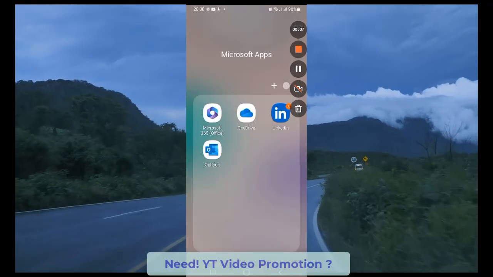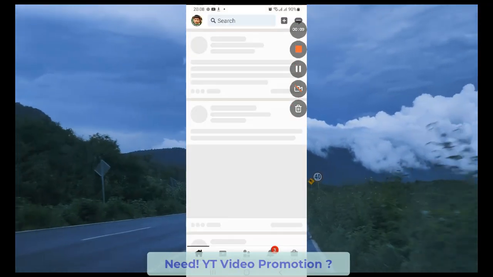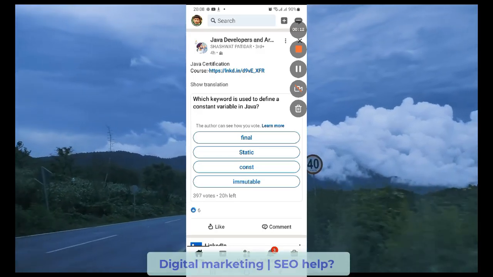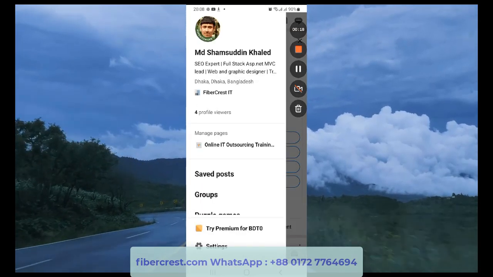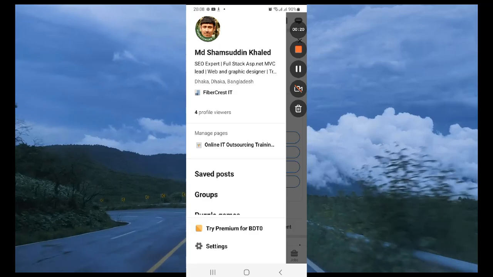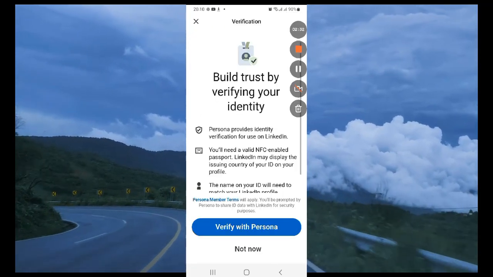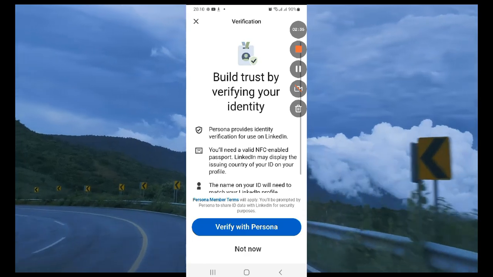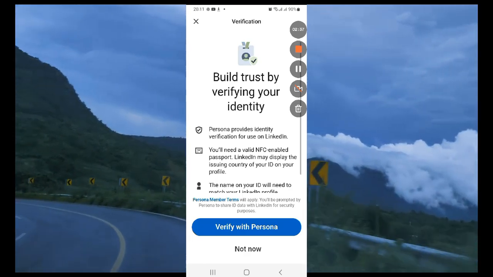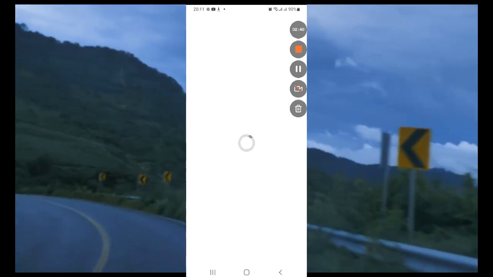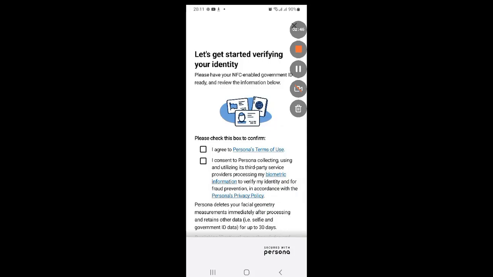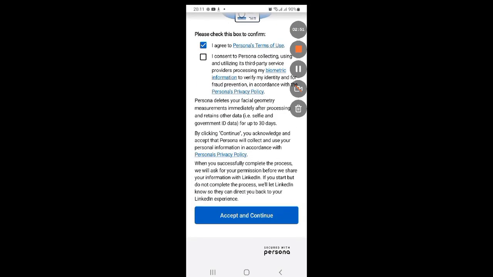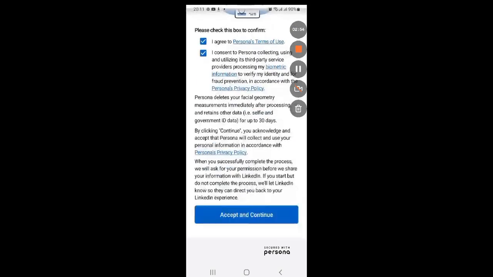To verify identity, you need a valid NFC enabled passport, that's the ID of you. The name on your ID will need to match your LinkedIn profile. So click on verify with Persona. Read and tick the check boxes showing terms and conditions. If you agree, click on accept and continue.